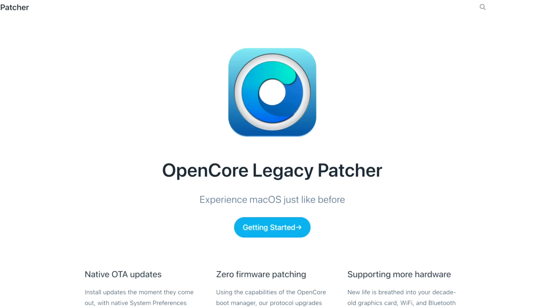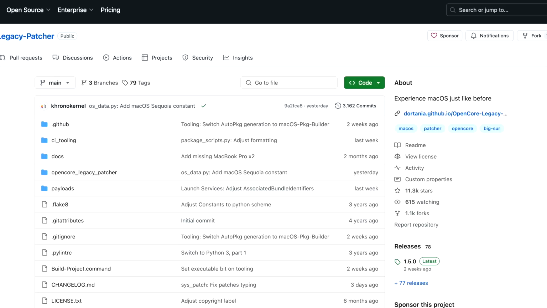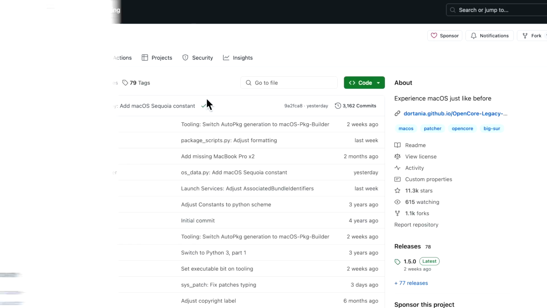What is the current status of OpenCore Legacy Patcher for unsupported Macs in the current version? We're going to do a quick overview of the warnings that I want to make sure you understand, and the status. Let's jump in and get started.